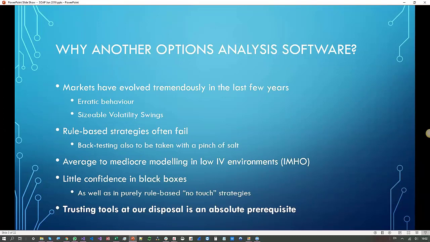So why another options analysis software? The idea came to my mind probably a year and a half ago when I saw that OptionVue didn't do a great job in a low volatility environment. It was not up to speed at the time, and basically I was not satisfied with black boxes. I mean, crunching numbers, giving whatever delta or vega, and nobody knows whether they're right or wrong. Very often the risk graphs looked wrong, so I decided it's time for me to get on with it and do my own.